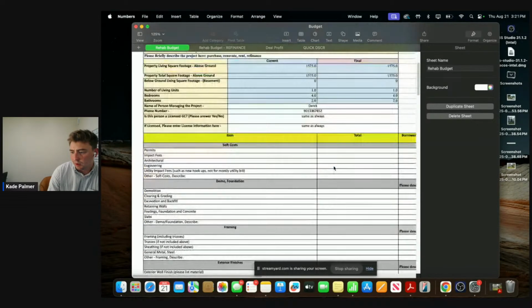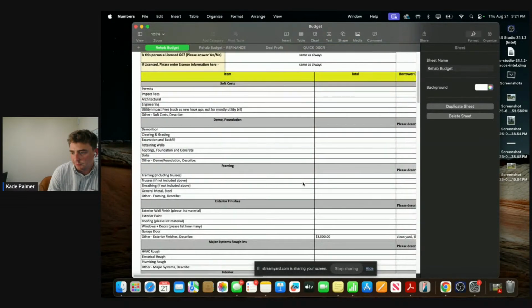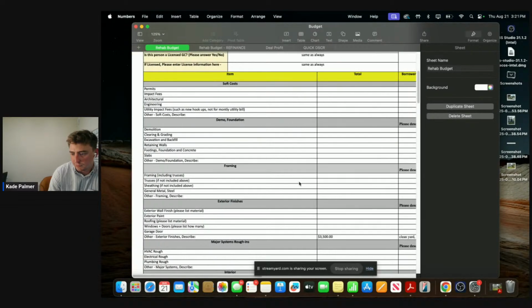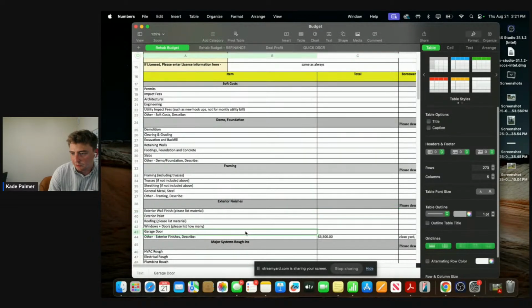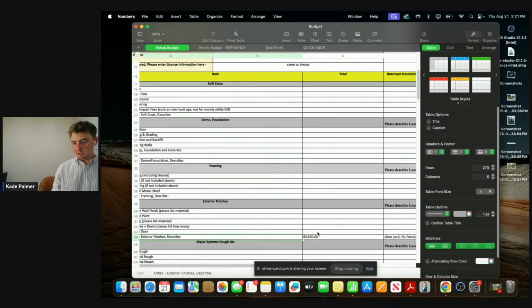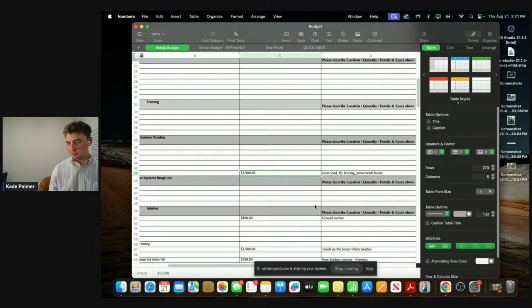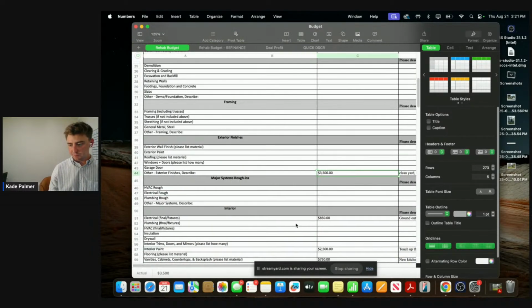So what are they doing? They do have a little bit of borrower funded rehab on this. They have other exterior finishes: $3,500 to clean the yard, fix the fence, and power wash the whole house, clean it up a little bit.